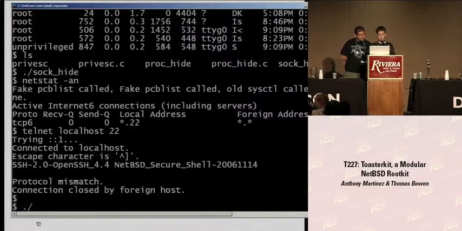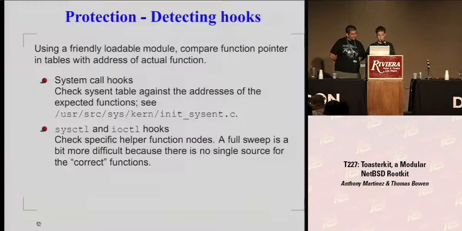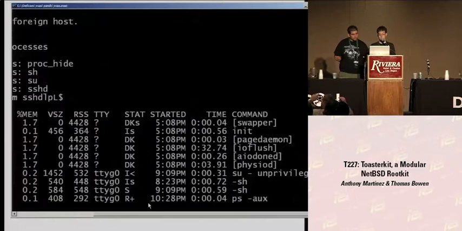Okay, and now we show that we don't see the SSHD anymore. It's out of the list, but it's still running.